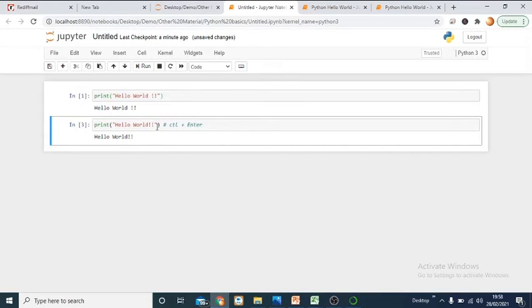Alright, so this is how the code will run, and every time you run the code, you can see this number is going to increase. That means it is a new run of the code. You can see it is increasing, right? Alright, so that is how you can print anything on the console or anything on the Jupyter Notebook.